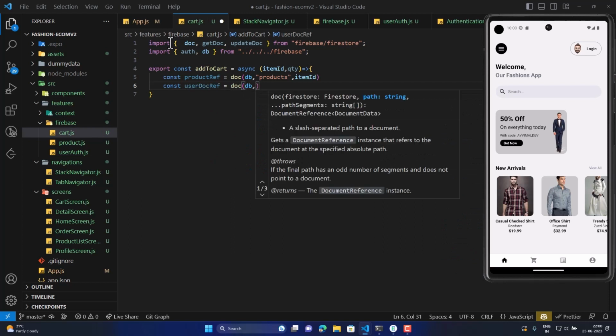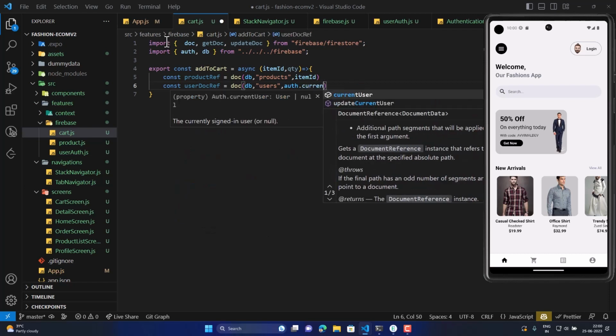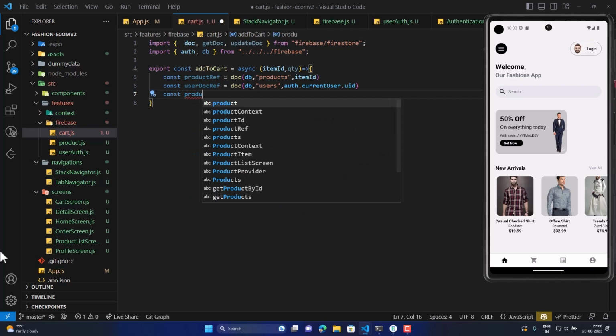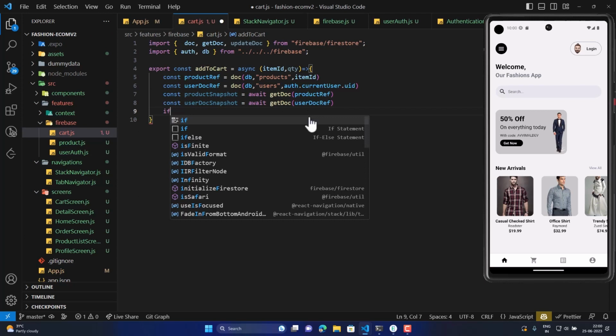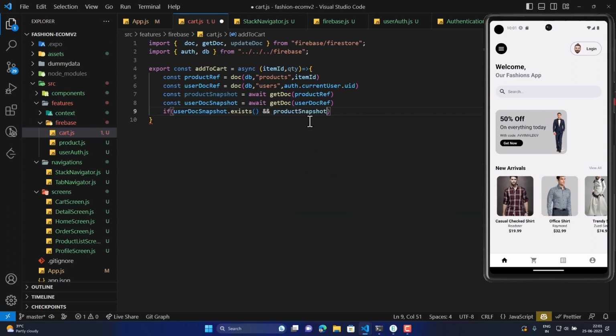In the users, we have a cart array. In the cart array, we are going to add the items to the cart. And db users. In the users, we are going to access the current user using current users user ID, and we are going to get the products and user snapshot. Yes, we are accessing the product snapshot and user document snapshot. If user exists, then only we are going to add the items in cart, users cart. Product snapshot dot exists, and products should also exist.